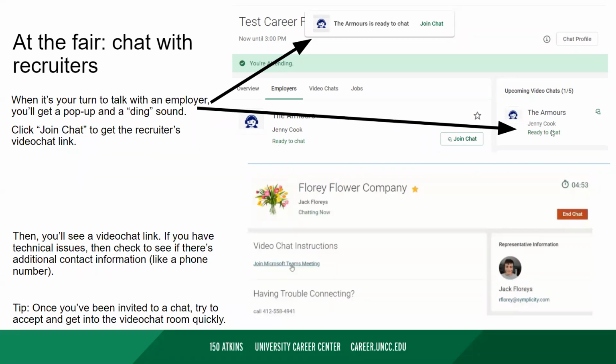As soon as you see that messaging, click on the join chat button. That will let you see the employer's video chat information. I definitely encourage you to do that as quickly as possible. We know that if an employer sends out an invite to chat, and they have to wait for more than a minute or two, they may move on to the next candidate.